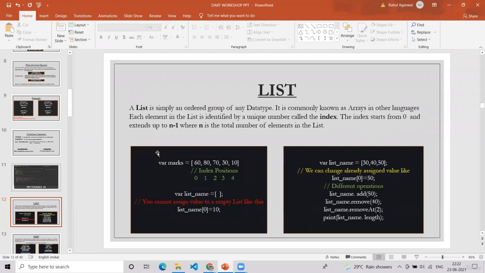Until now, we have discussed a few of the data types such as strings, doubles, or booleans as well. But now it's time to discuss list. This is a very important topic because while building an application, we will be using this data type, I think, most of the time.